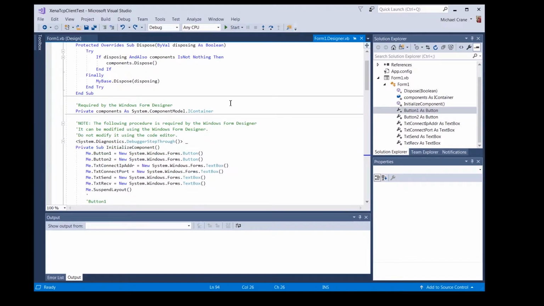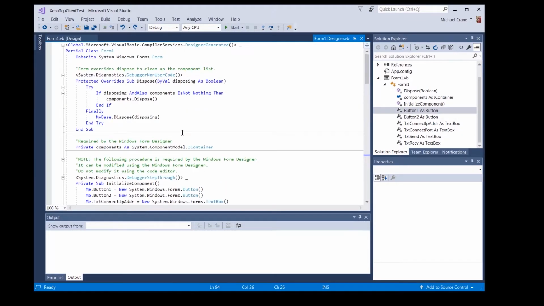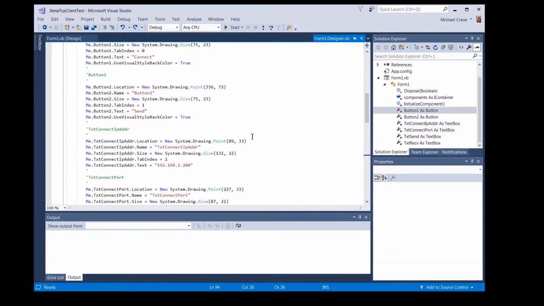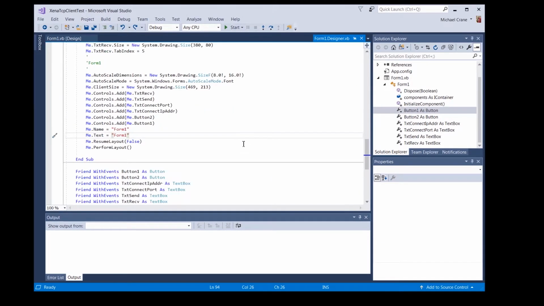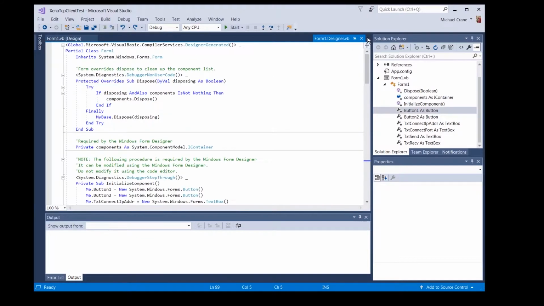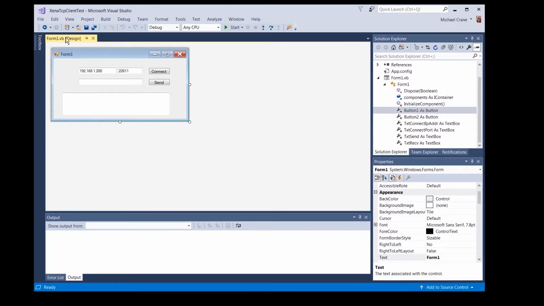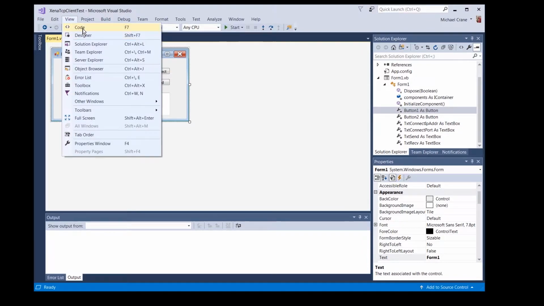And as you can see, it's got all kinds of stuff in here telling you that it was auto-generated and not to mess with it, or you're going to mess up their auto-generation tool. And I'll close this guy down. Let's go back into our form design. So now what we're going to do is we're going to do a view code.